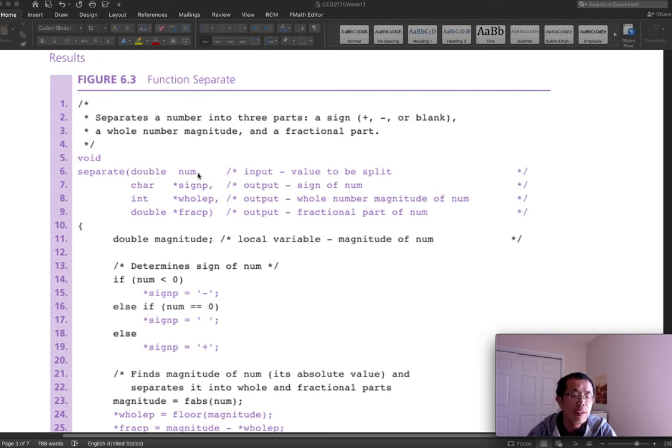Num is the input, and it is easy to detect whether we have a plus sign or minus sign. This is the basic idea. If num is less than 0, clearly it has a minus sign. If the number is greater than 0, it has a plus sign. The program prepared by the textbook is very well written. We didn't consider what happens to the number 0. When the number is 0, we simply put a blank sign there. So any number has a sign, which could be blank, positive, or negative.